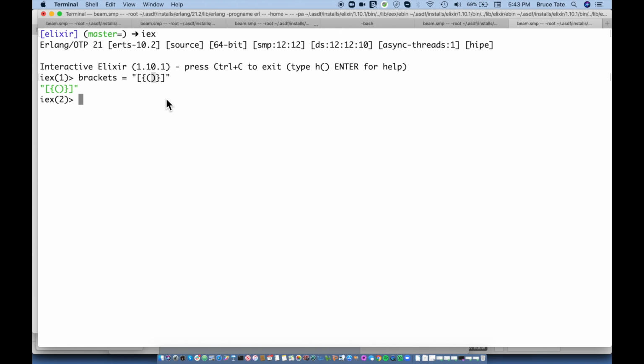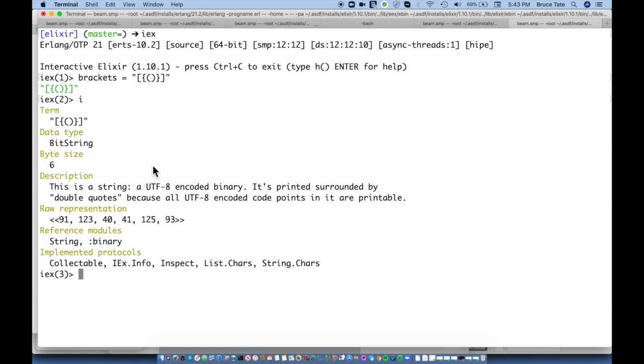So that means I need to be dealing with these like a list. And if I do an i, which basically inspects the last statement in IEx, I can see what data type this is. This is a bit string or a string or a binary. So these are the modules that have the functions that I can work on. And one of the things that you don't see is list. I see this list chars here and string chars. But what I'd really like to do is convert this to something else. So let's do that.